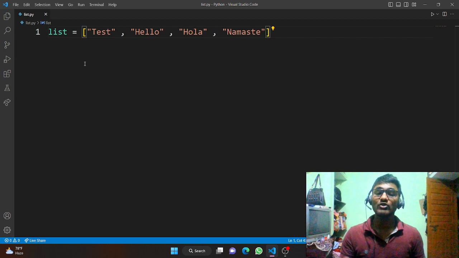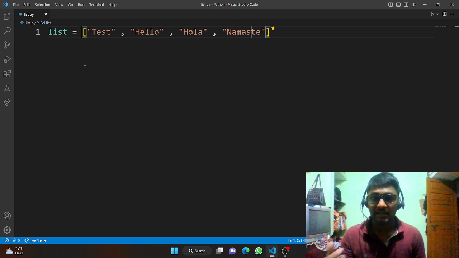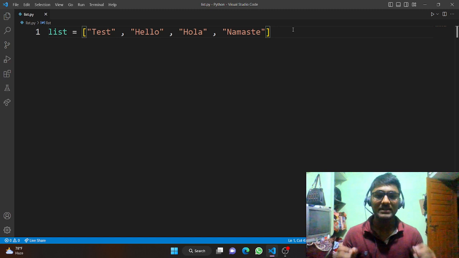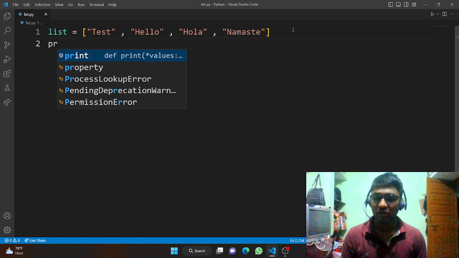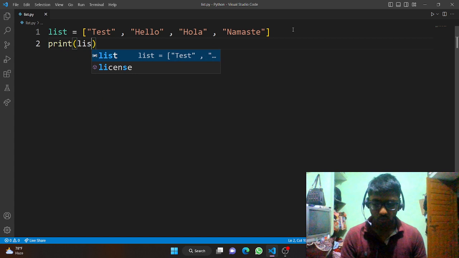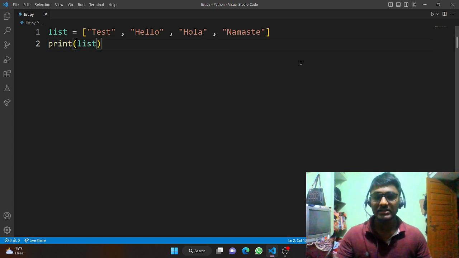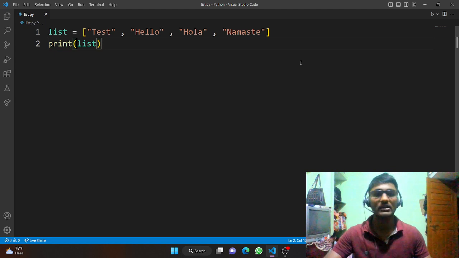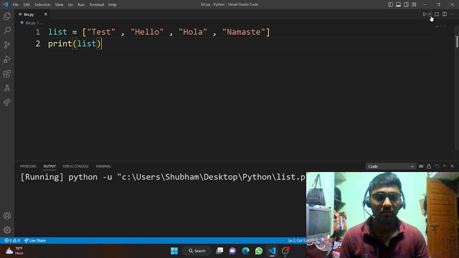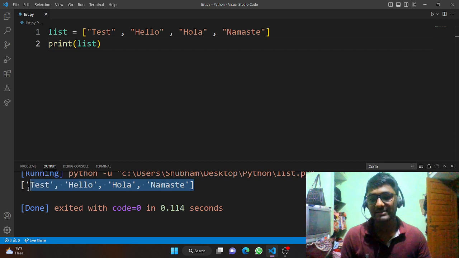As you already know, in Python indexing starts from zero, right? So the place value of test would be 0. First of all, the basic operation that we are going to perform right now is to print the list as it is. In order to print anything to the console, we use print and write the name of the variable. This is the standard practice that we are following along the video. So let us execute this statement, and as you can see, we are getting this output.